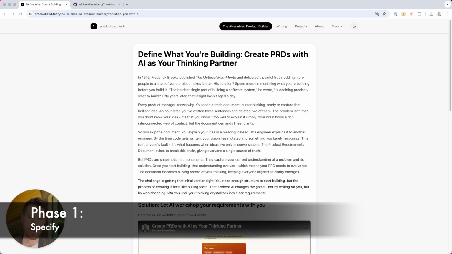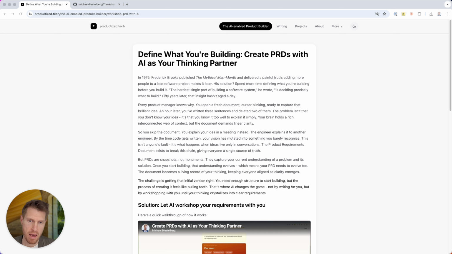Okay, so we know the first step is providing the specification for creating the prototype. And what I'm using here is my AI agent skill for creating product requirements documents. Requirements documents are the type of specification that I'm most experienced with. I spent many years writing many PRDs in my career so far. And you will be able to use this based on my tutorial on productized tech within the AI-enabled product builder.